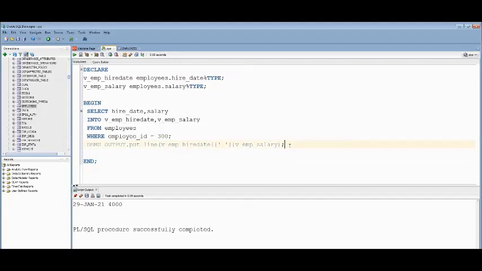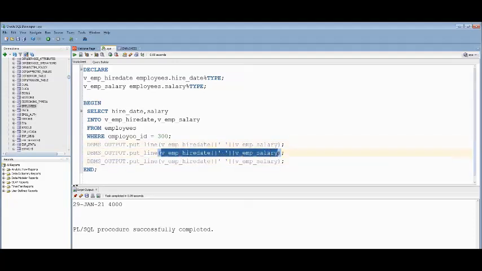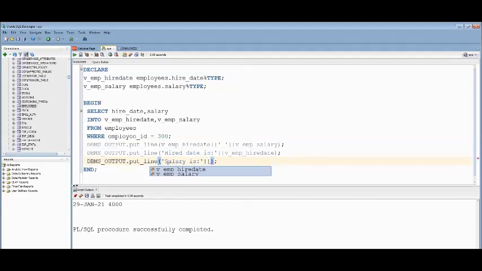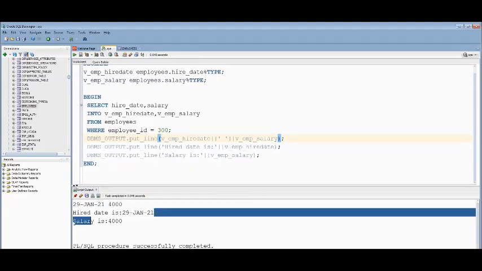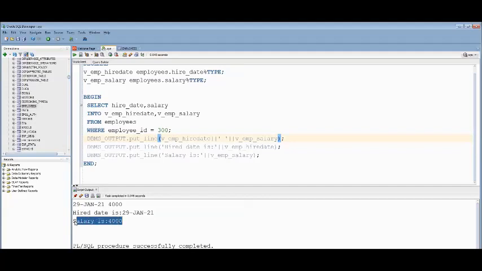You can also do it like this, so it's clear. We can say it like that. Hire date is, then, of course, get the hire date. And this one, salary is, salary. Is this clear? It's better. Hire date is January 29, 2021. Salary is 4,000.